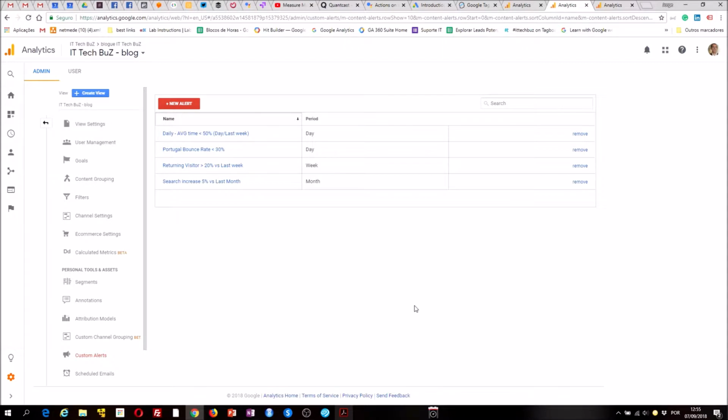When you manage custom alerts, you're taken to custom alerts at the view level of the property we are working on. This is the IT Tech Buzz blog, and you get here by going to Admin, then switching to the view level, then under Personal Tools and Assets, choosing Custom Alerts.